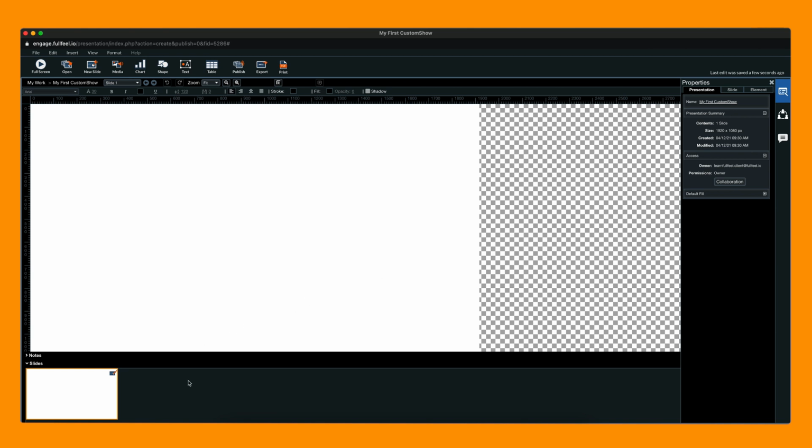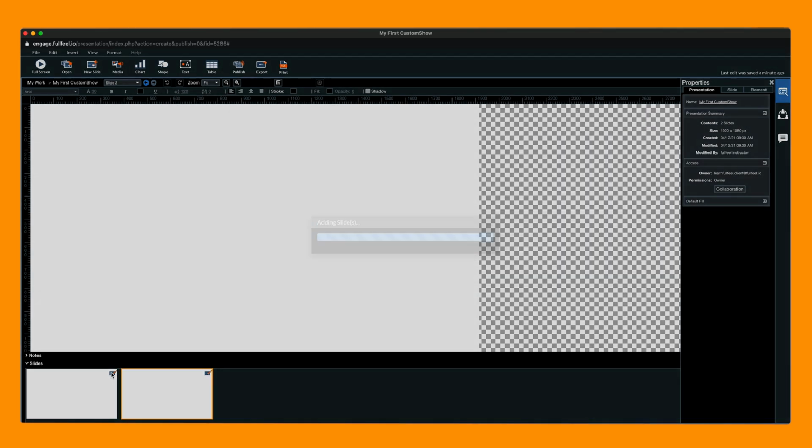At the bottom of the screen are your slides. I'm going to go ahead and add a few more. To add them, I can either click New Slide in the top left, or I could right-click on the slide and click Insert Slide.